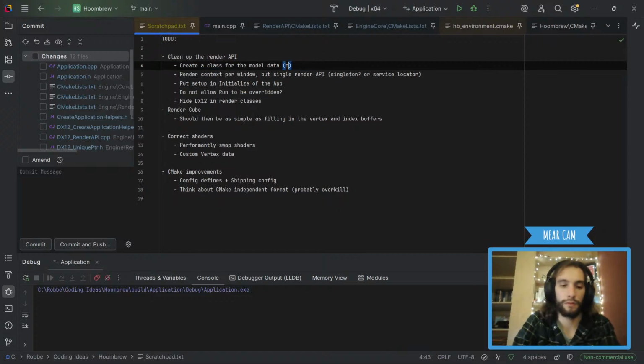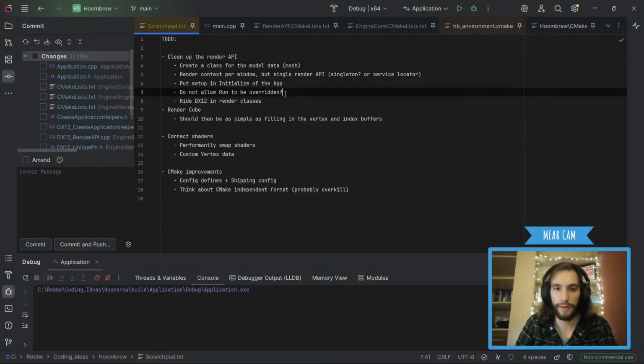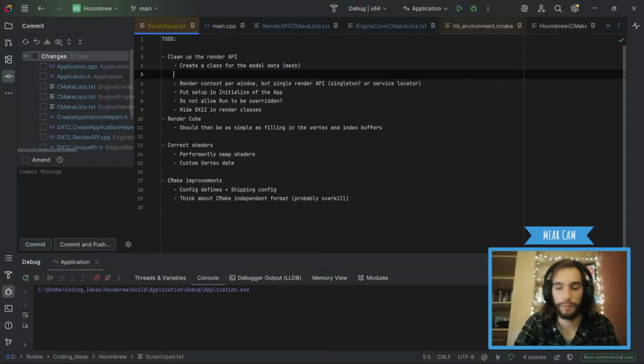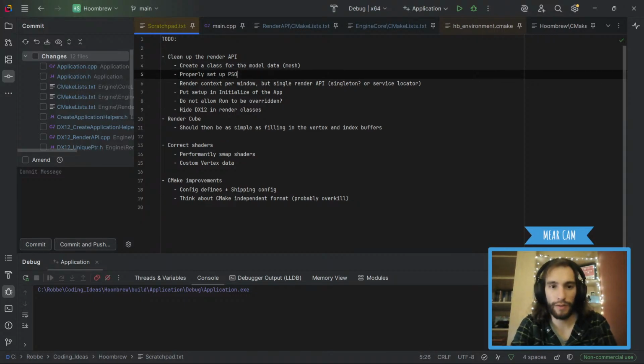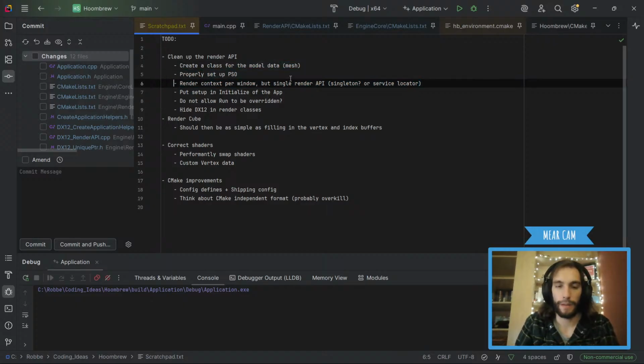We need a mesh class. Mesh. We need to figure out how to properly set up. Actually, let's do the planning now so I can look all of this thing up. Properly set up BSO. What do we also need to do? I think that's it at the moment. And then we also need to fix all of these things, right? How are we gonna actually do it? Some questions here as well.